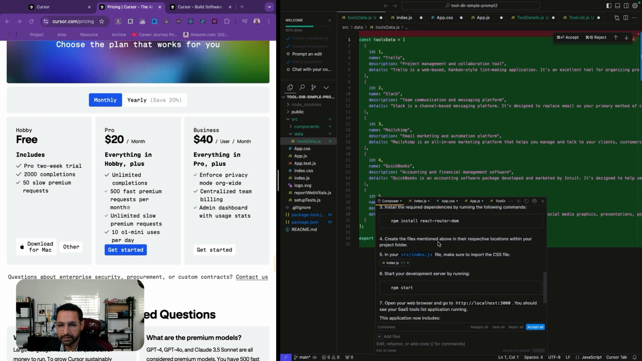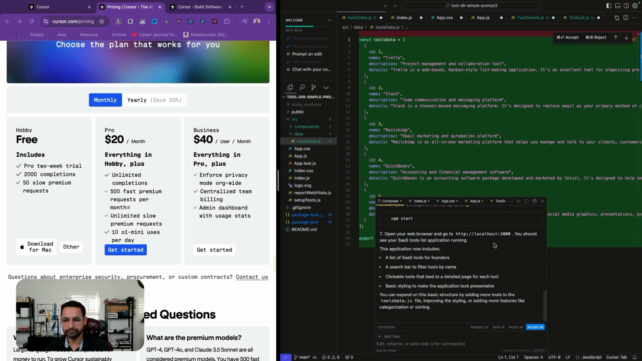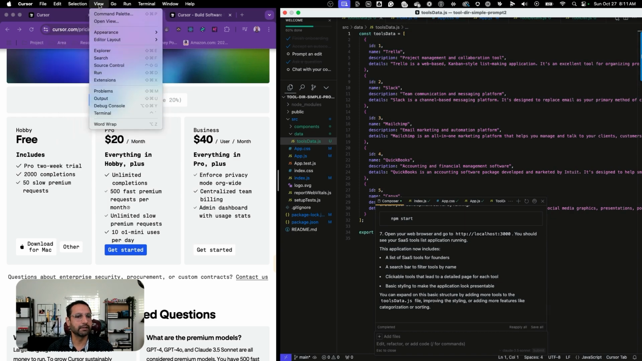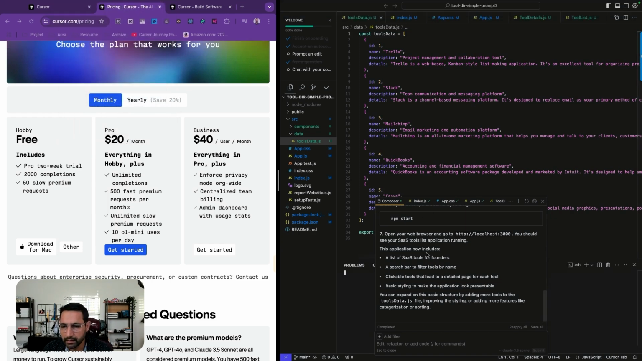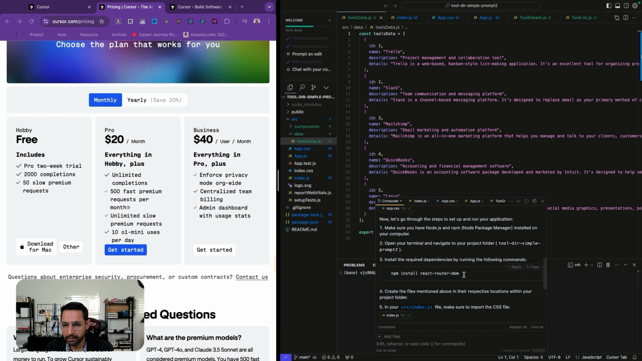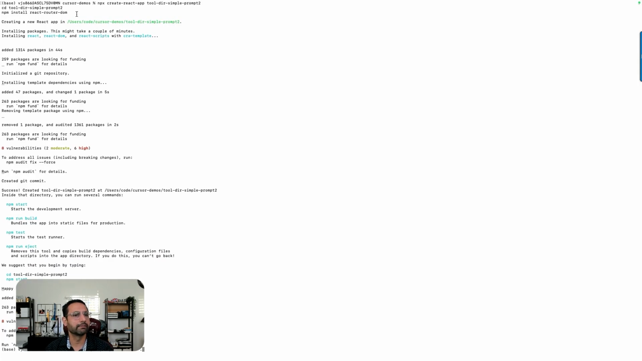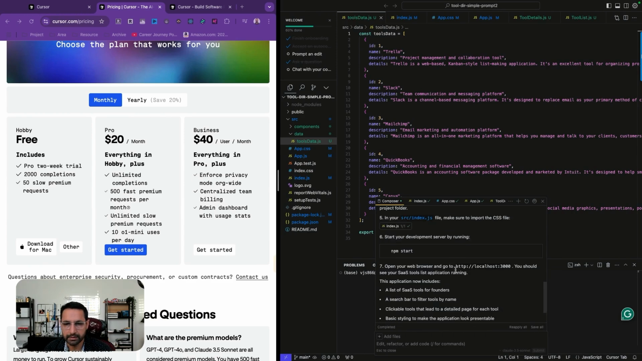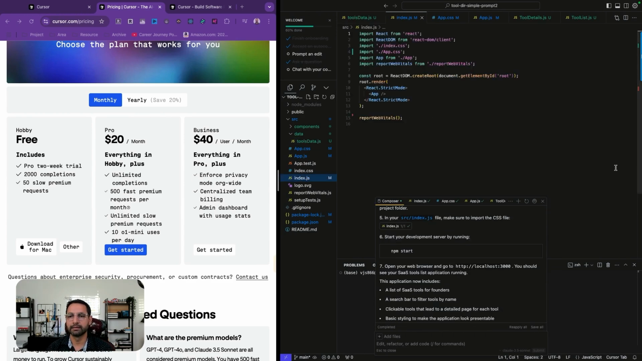We will do this. Create the file mentioned above and their respective locations. Index, which is, yeah, should already be there. And then npm start. So the rest of the instructions, so I'm going to say accept all. It's already saved there. I will open a terminal window. Yep, if you remember, my original command was this: install React router DOM. So this has been installed.